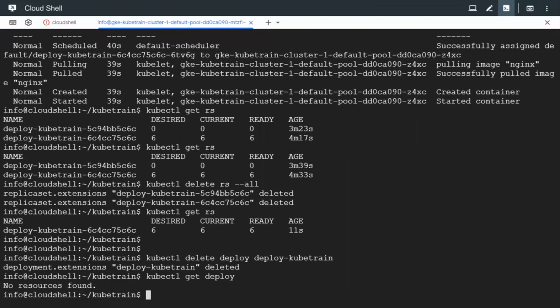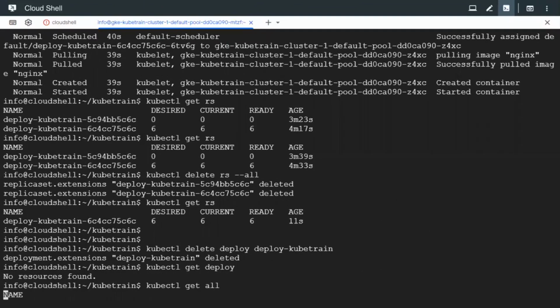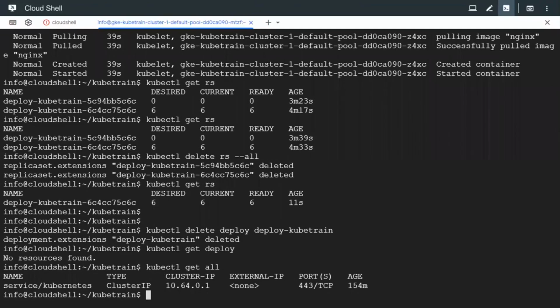So let's see, no deployment is found. We can also use the get all command to list all the resources in this namespace, and we only see a default service which got created when the cluster got created, and we don't see any deployment, replicas or pods.